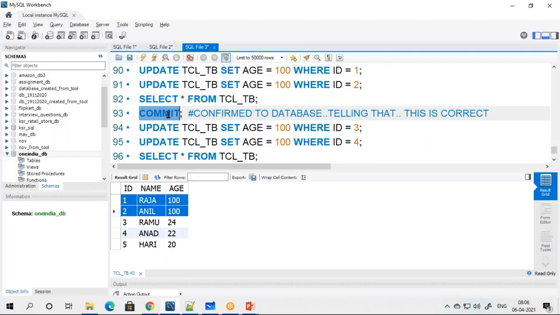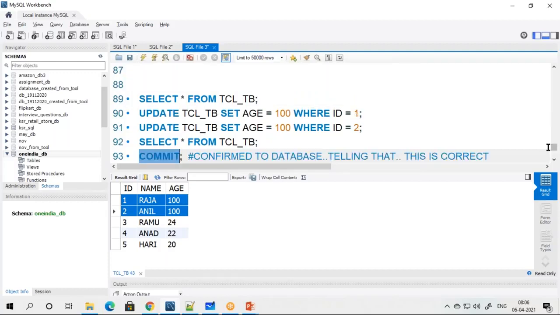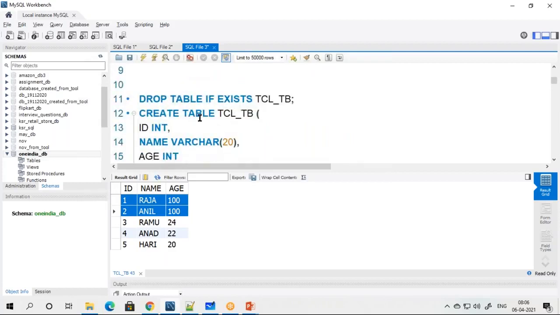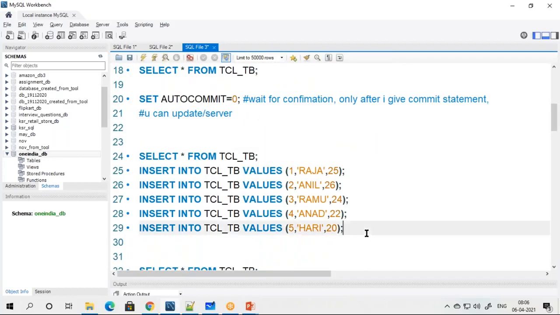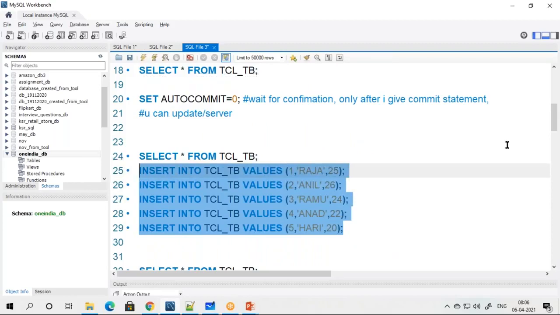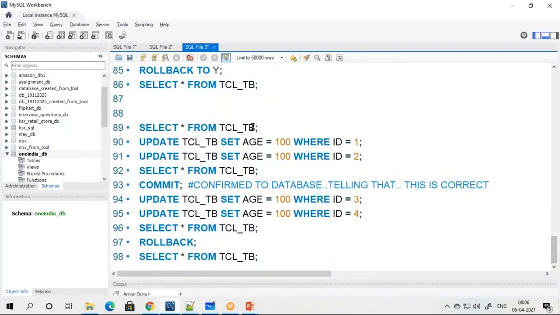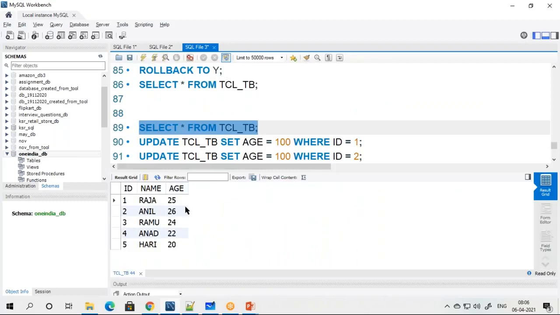Okay, now if you see here, I repeat this process again. I'll go and recreate the table. I recreated it. I'll insert it. Okay, now if you go and see, this is my original record: Raja, Anil, Ramu, Anand, Ari, 25, 26, 24, 22, 22 is there.